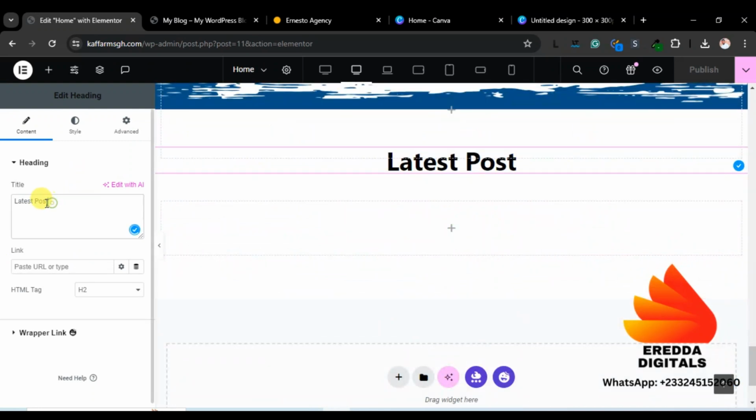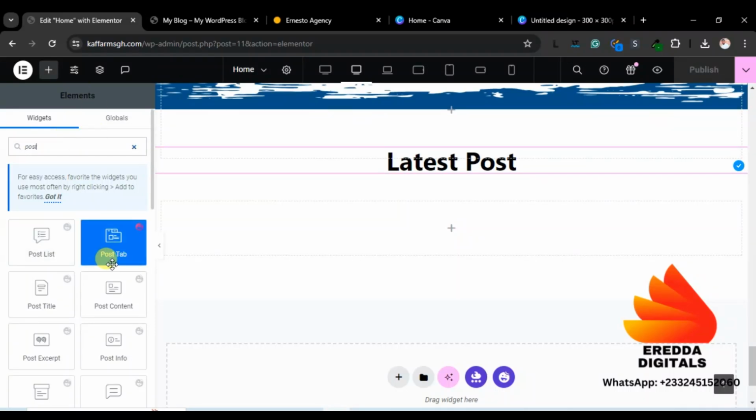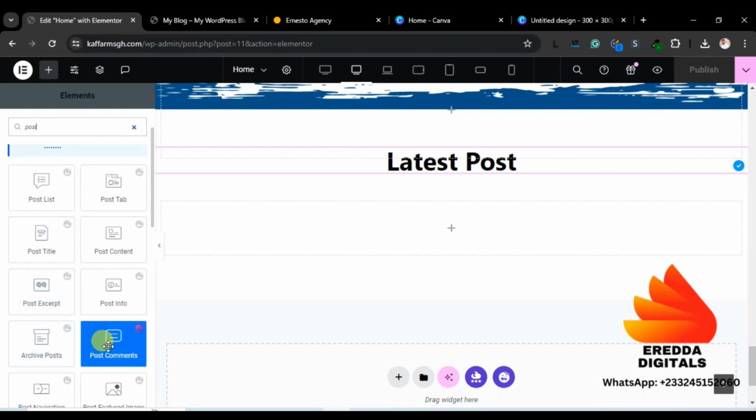Okay, so then I can decide the latest post is here. I cannot see the others, I don't know, but let me enter post. Okay, go. So we have the post tab, post contents. Okay, post list. No, that's not what we want.